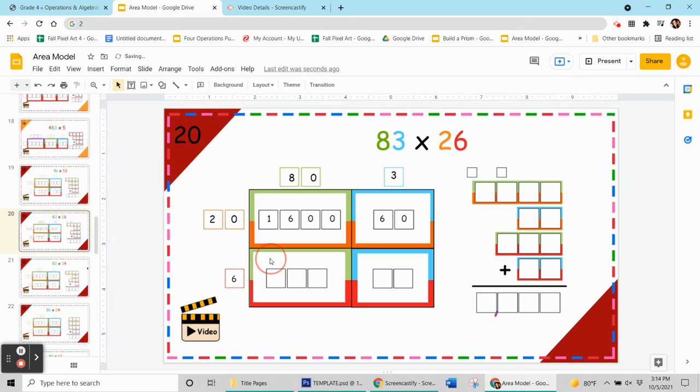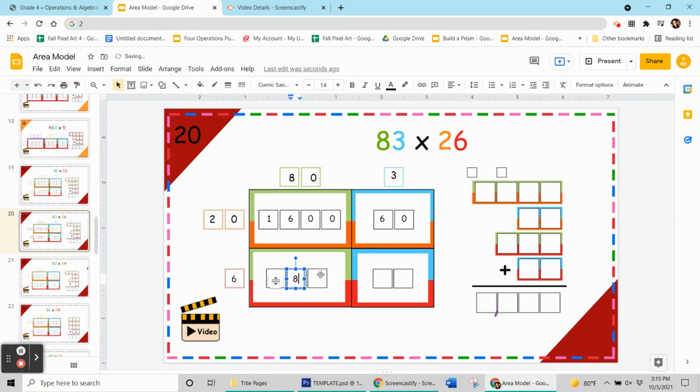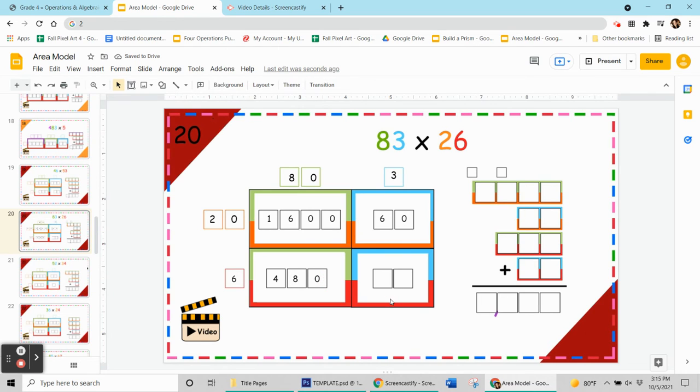Now I'll come down to this box. It is green and red, and I'm doing 80 times 6. 8 times 6 with a 0. So 8 times 6 is 48. 6 times 8 is 48. And then I stick a 0 on the end. My last box over here, blue and red, 3 times 6 is 18.